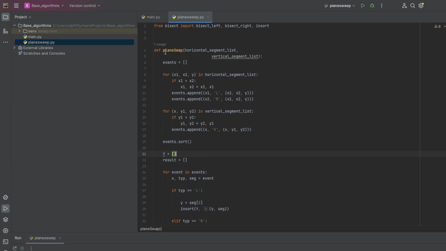Okay, now to the code. We have the function, or the algorithm, which is called plane swap, and as an input, depending on the language, we have two lists or arrays: a horizontal segment list and a vertical segment list. What are segments? Segments are the lines I already told you about, but in later algorithms they can also be squares or similar things. In this case we have only horizontal and vertical lines, nothing in between.